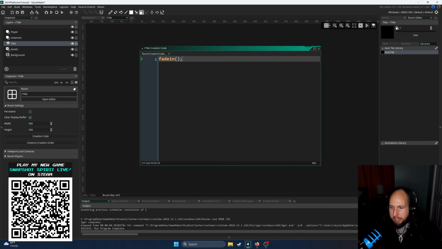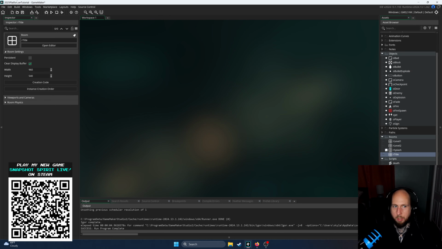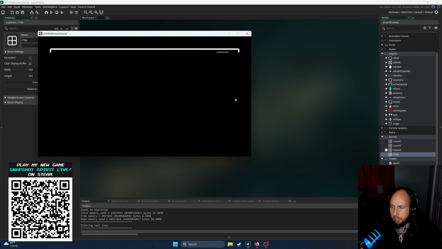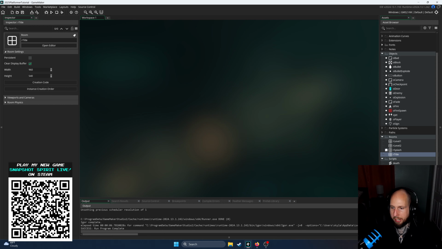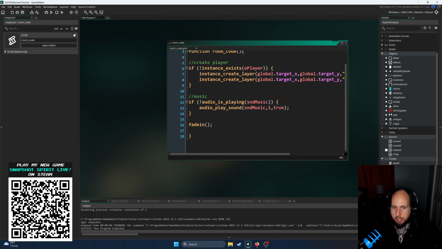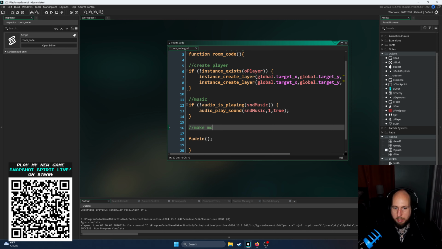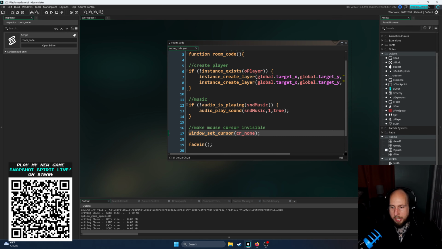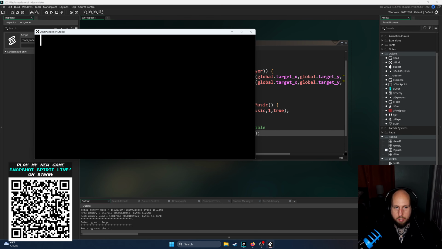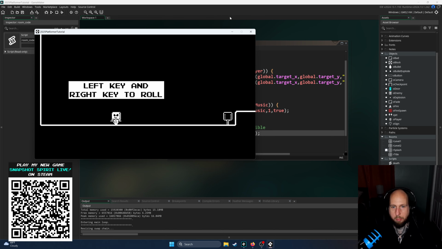Here in the creation code, after the fade in, we can just write, actually, do you know what? This is for the wrong spot. We need to be able to see our mouse cursor while we're in this room, but as soon as we get to the game, we don't need to see our mouse cursor anymore, and we can make it disappear. So we go to our room code script, and before the fade in, we make the mouse cursor invisible. We can just write window set cursor cr none, so that when we play the game, the mouse disappears. We don't need it anymore because we're now using the keyboard.